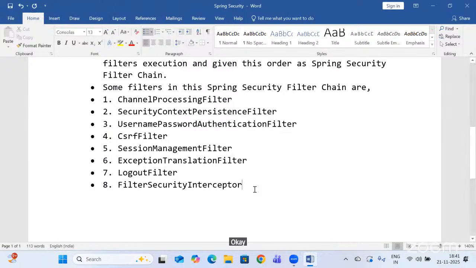Okay. So these are some of the filters that you have to know.